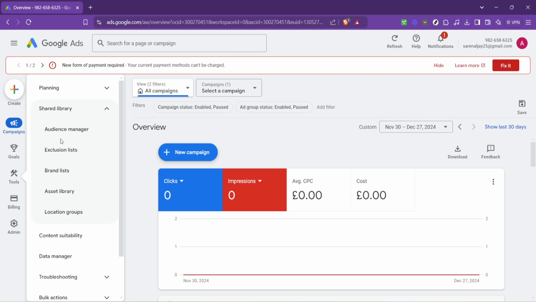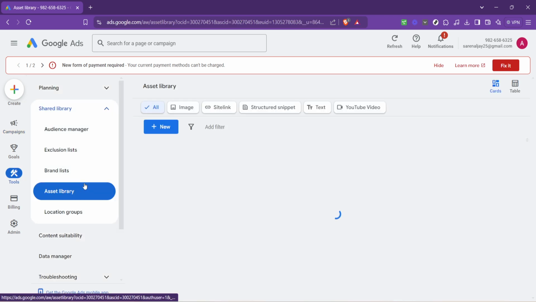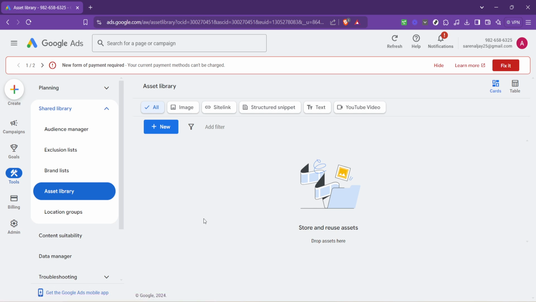Now we're at the final leg of our journey today, the asset library. Within the shared library, look for the option labelled Asset Library and click on it. The Asset Library is a comprehensive repository of all the creative assets you've ever used or plan to use in your campaigns. This includes images, videos, ad copy and more.